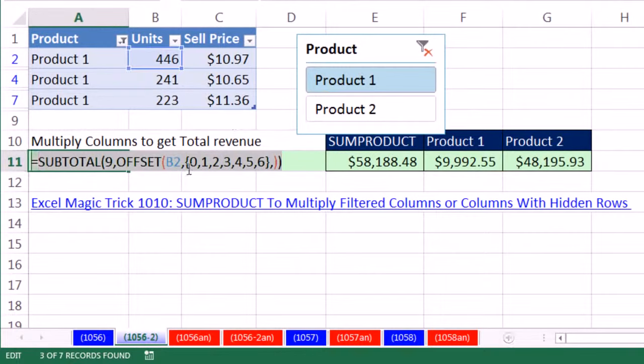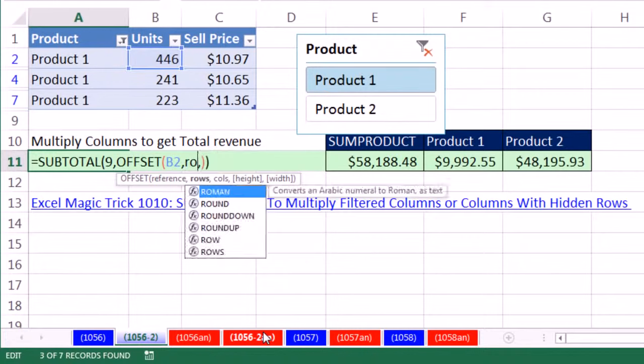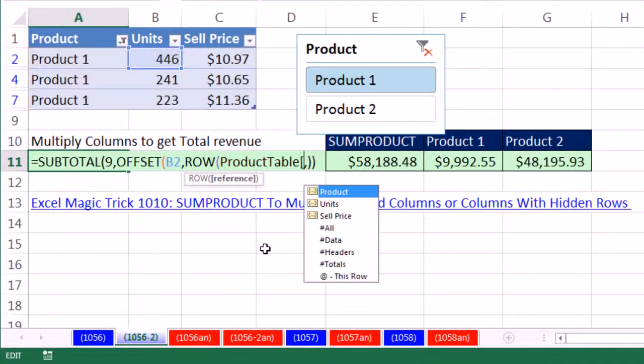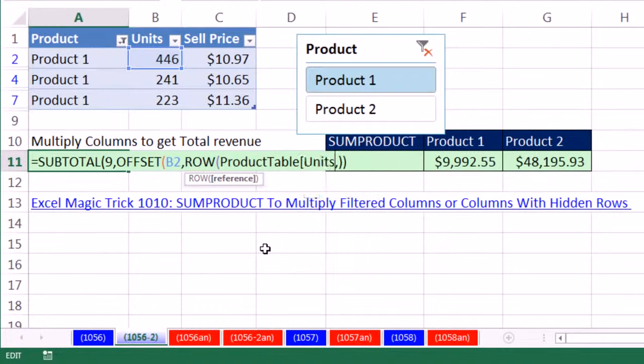Control Z. Now, we definitely don't want to hard code this array in there. I just did that so we could see as we're learning how this works, because we don't know how many rows there are going to be, and this would be hard coding. So we're going to create that array from 0 to whatever the last record is, minus 1, with ROW, product table, square bracket, units, close square bracket, close parentheses on the ROW, minus ROW, and the very first cell is B2.